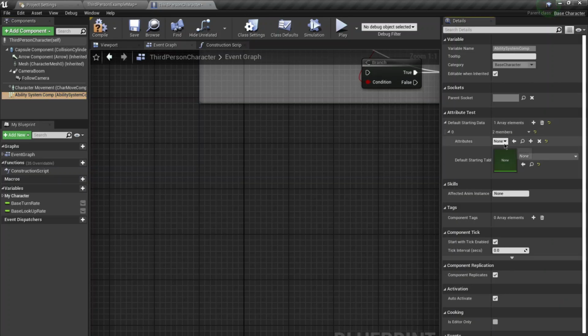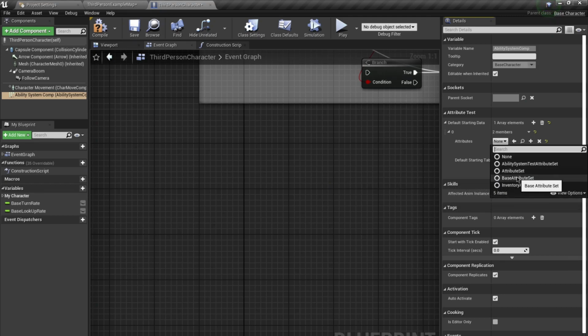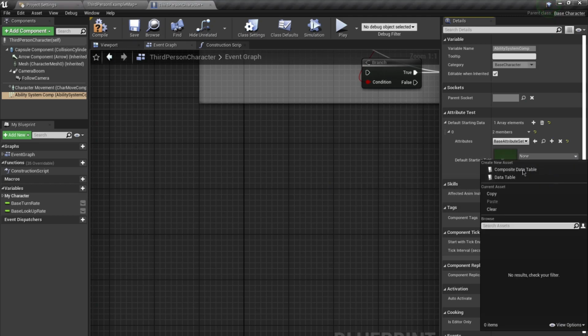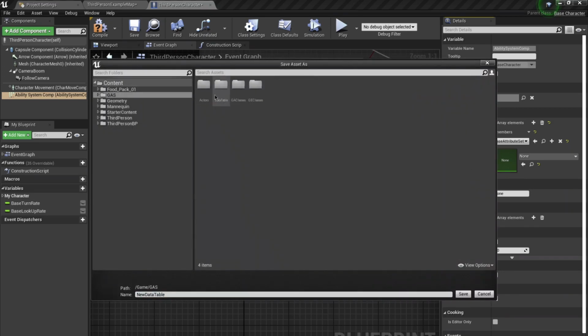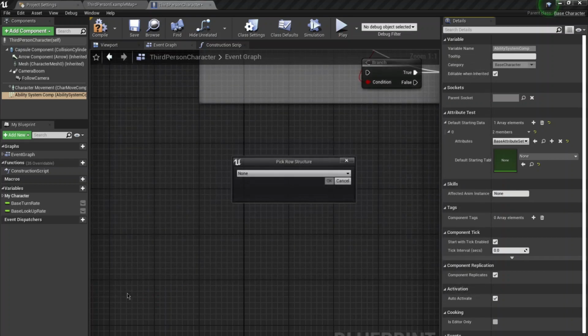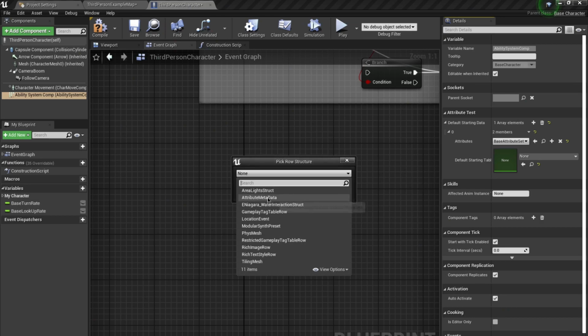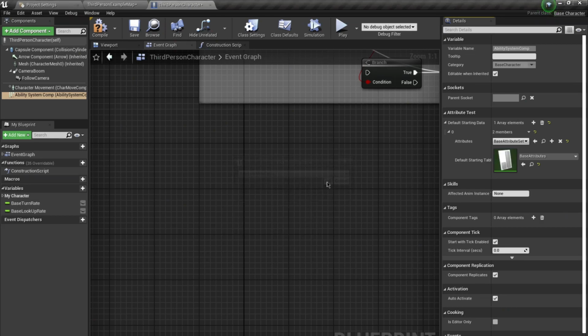Okay, so first one is going to be for my base attribute set, and I'm going to say create a data table. I'm going to save this inside of our GAS data table folder. I'm going to call this base attribute, and this is going to be of the type attribute metadata.